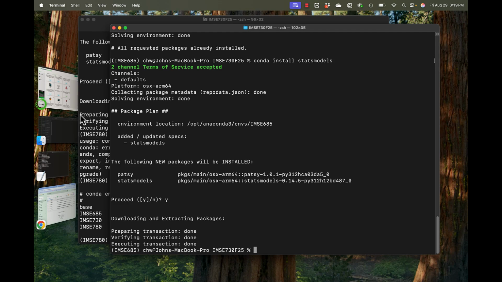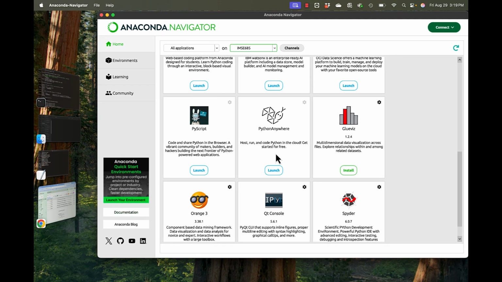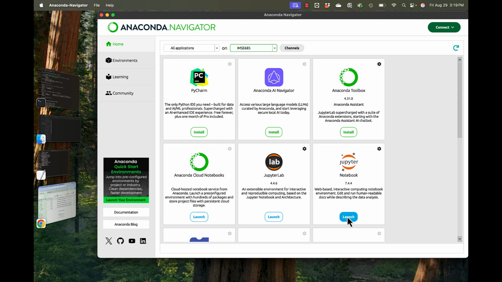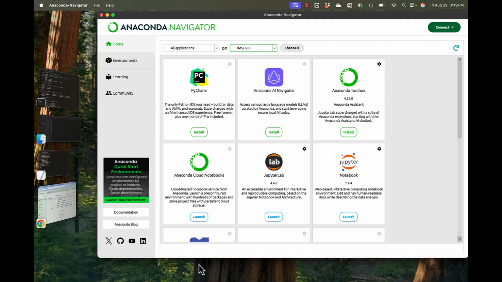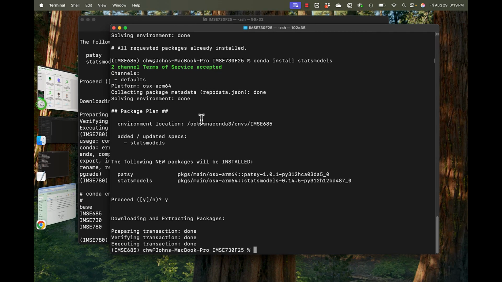And also, for the macOS process, you can launch Jupyter Notebook from within the Anaconda Navigator from here, or you can type it in directly, whatever your system is. Let me show you how you do that. From here is IMSC 685. I want to launch Jupyter Notebook. You just simply type jupyter notebook in the command prompt.